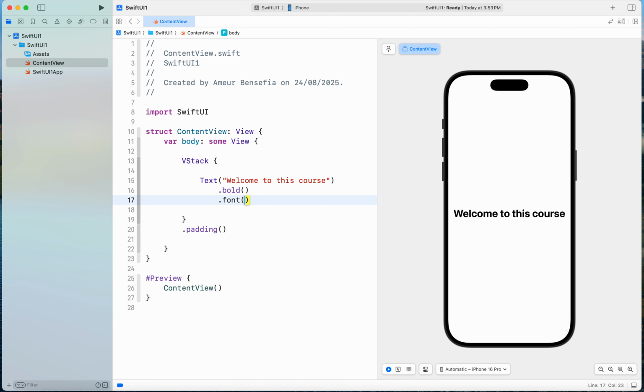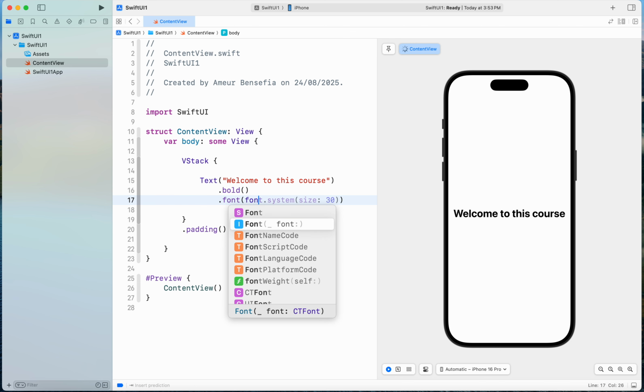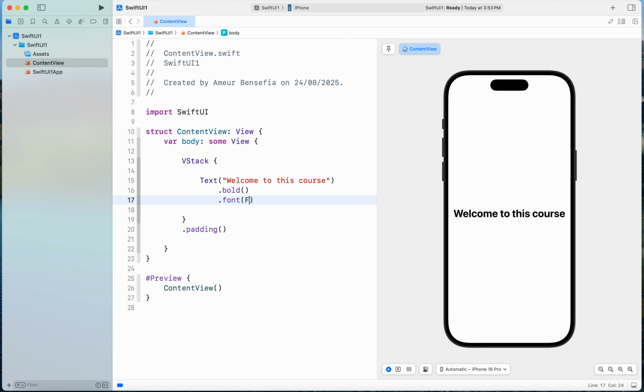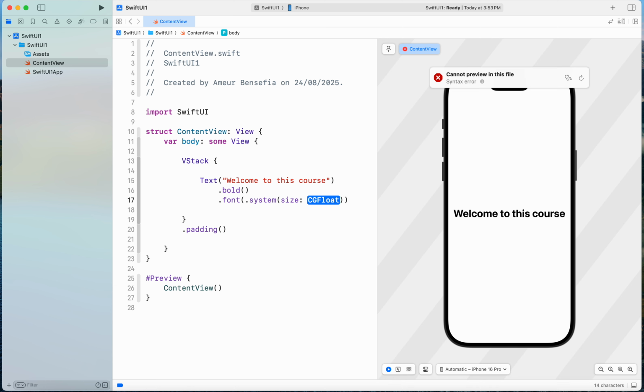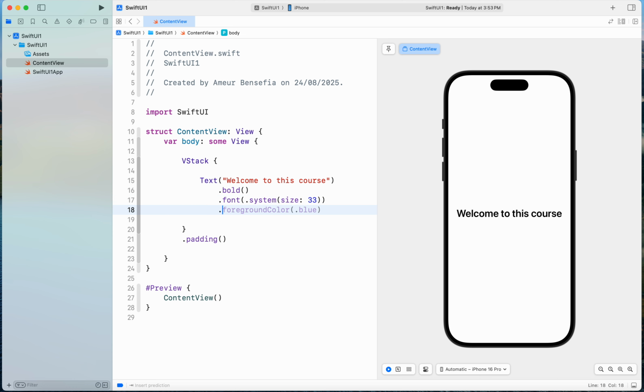Or if you want to customize them, you need to go back to the font. It is system size, and you need to set the size of your text, for example 33. This is what I'm looking for specifically. So what else do we have? You also have italic, if you want to make it italic.